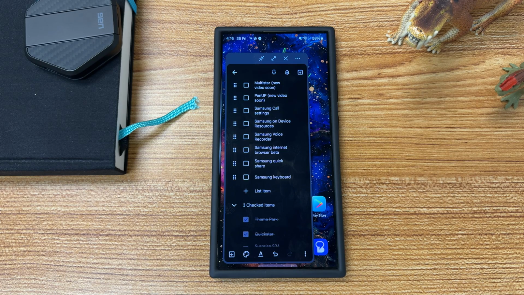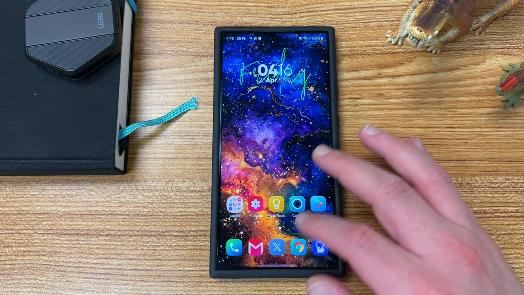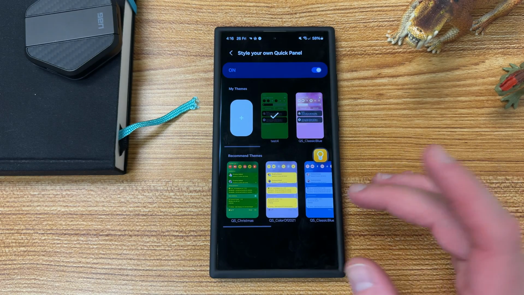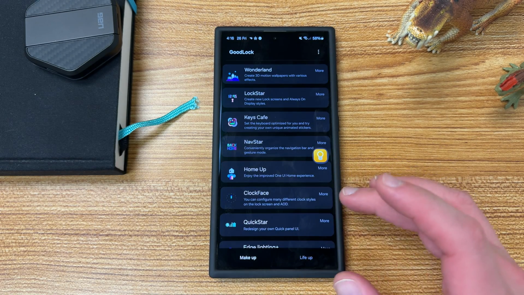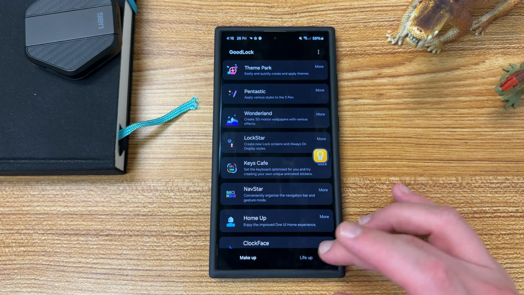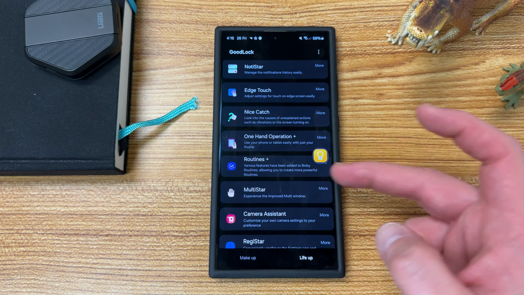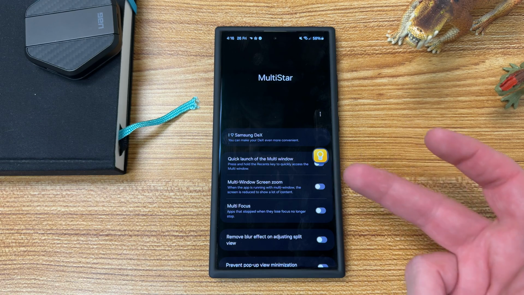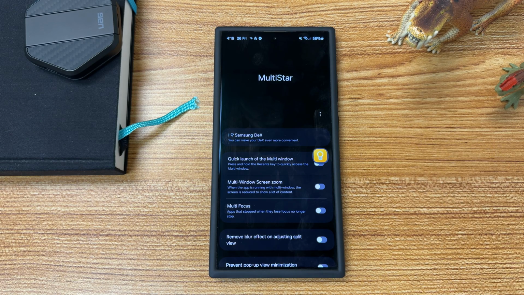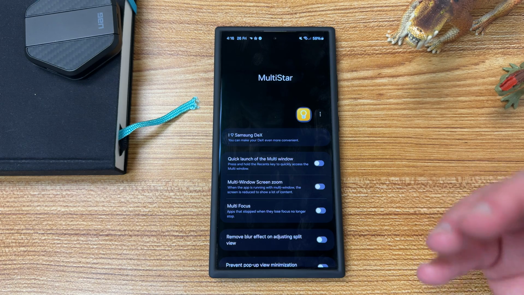Multistar got a new update. I haven't installed the APK yet. I'm about to make a video on that a little bit later today. But for those of you who don't know much about Multistar, Multistar is also in GoodLock, but it's over here on the LifeUp side. Multistar lets you basically do a lot with multitasking, change the way you multitask on your Galaxy phone. And in the new version, they added some features that allow you to keep your apps in split screen mode, but it's specific to foldables.